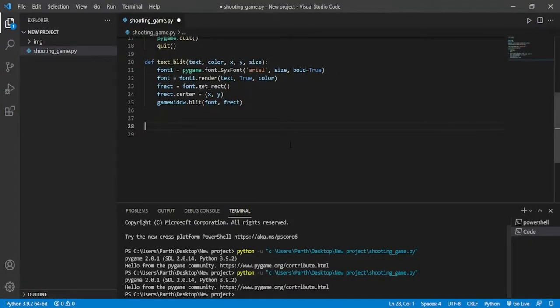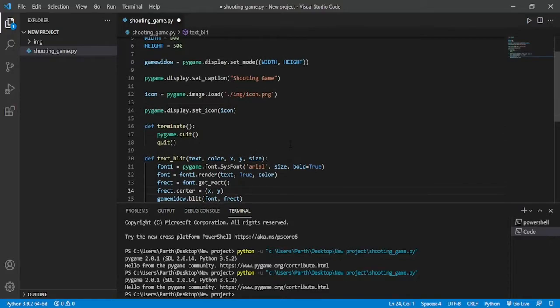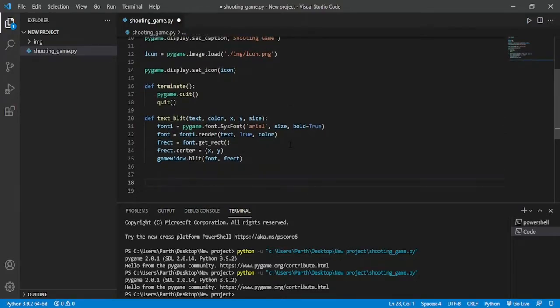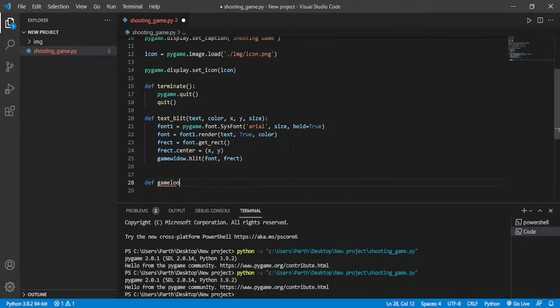Let's open our Visual Studio Code. As you can see in our previous section, we have defined two functions, and in this tutorial, we are also going to define a function called game loop. And in this game loop, we are going to do most of our coding.